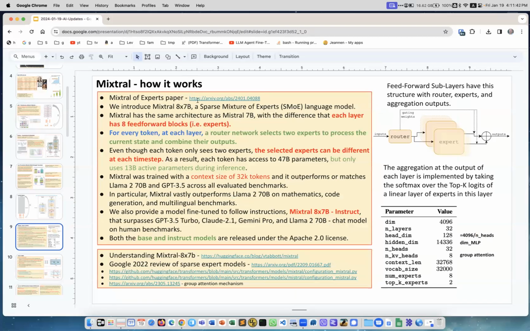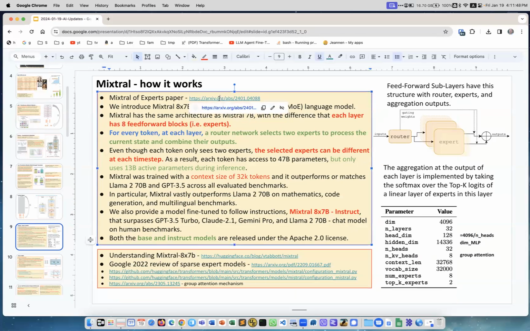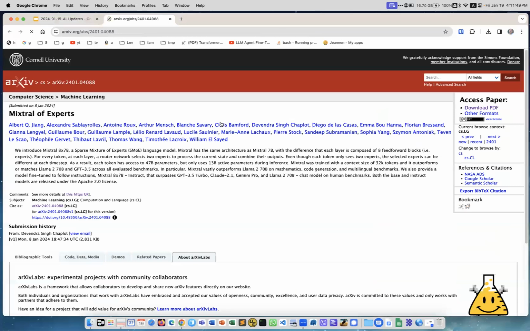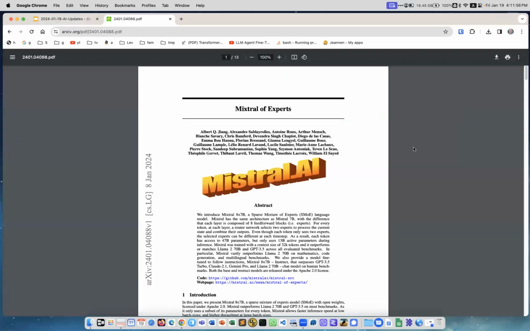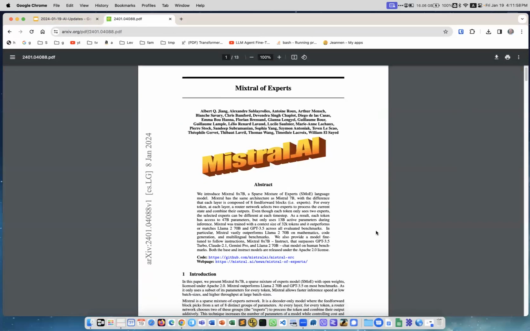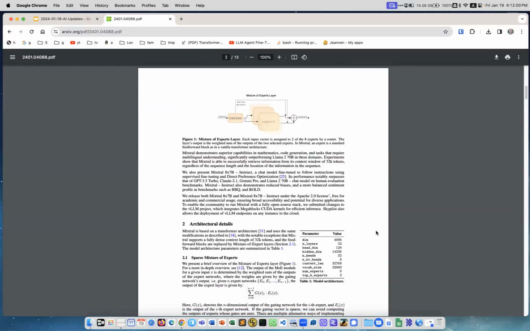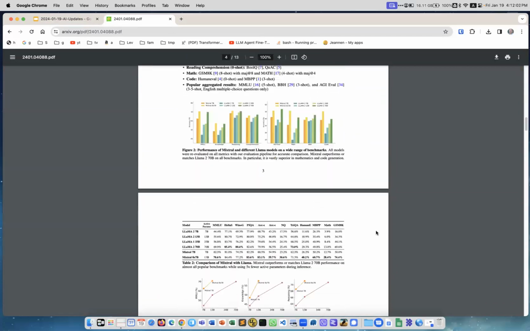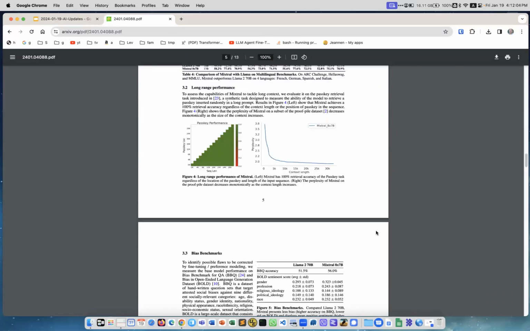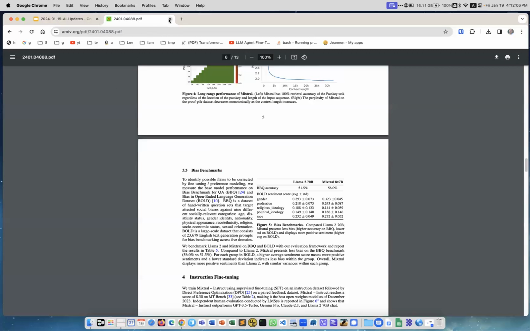Mixtral, how it works. This is the same thing I just wrote. So Mixtral of Experts, this is their paper, which is on arXiv. And you see there are 26 authors. This is basically the whole company, Mistral, which is in Paris, France. You can read this article, and it goes through all the details and provides statistics. I mean, it's a really good article.